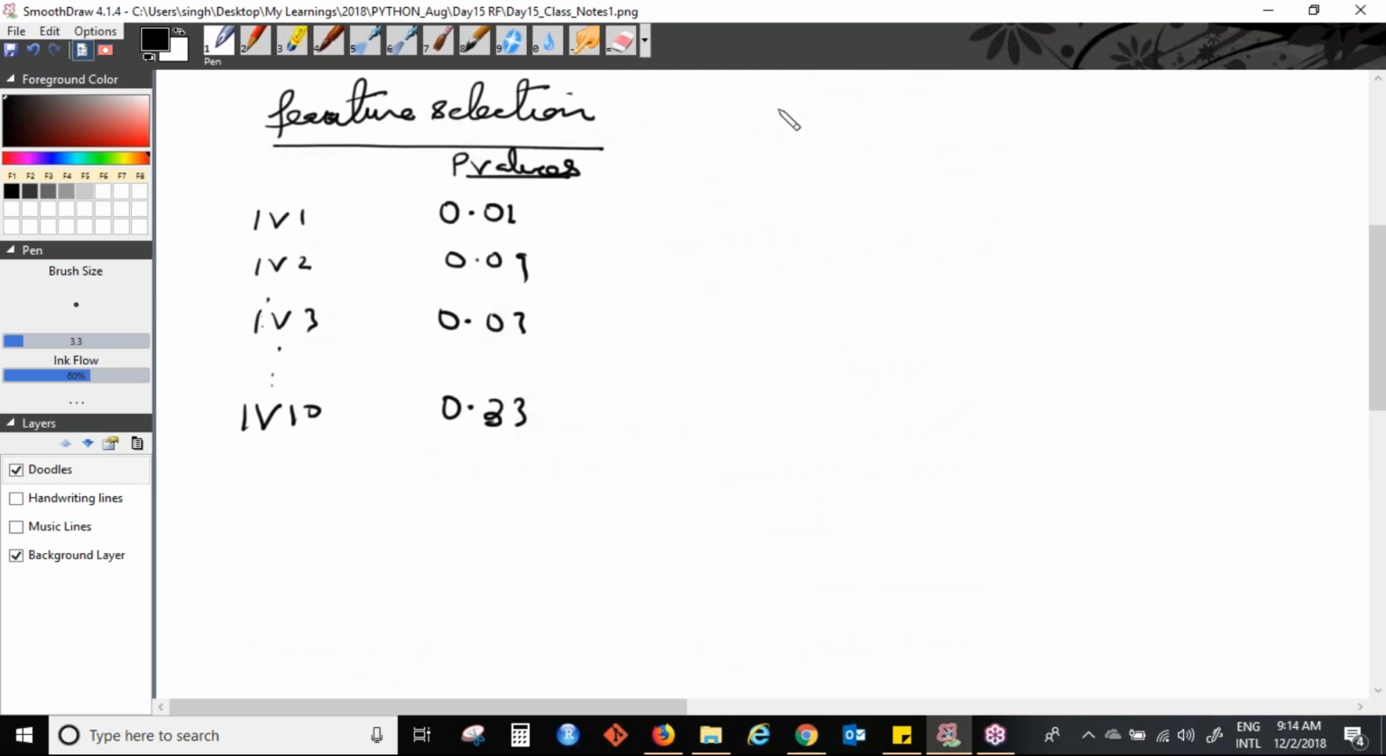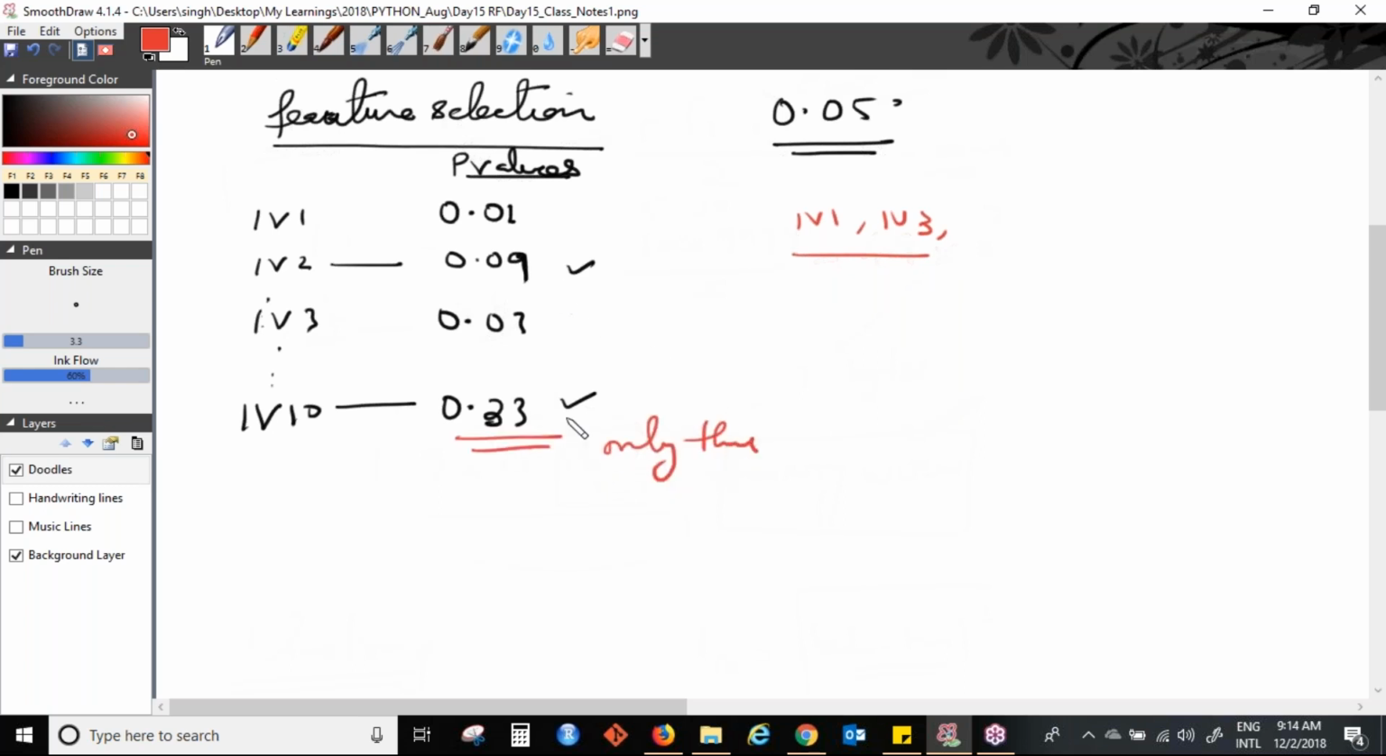Based on a threshold of 5%, you will see that this one and this one have higher p-values, right? Independent variables 2 and 10 have p-values higher than the threshold. So this means that they are not important to the model, so you can omit them. But I will not build another model with just independent variables 1 and 3 right away. What I will do is remove only this one first. I won't remove both of them.